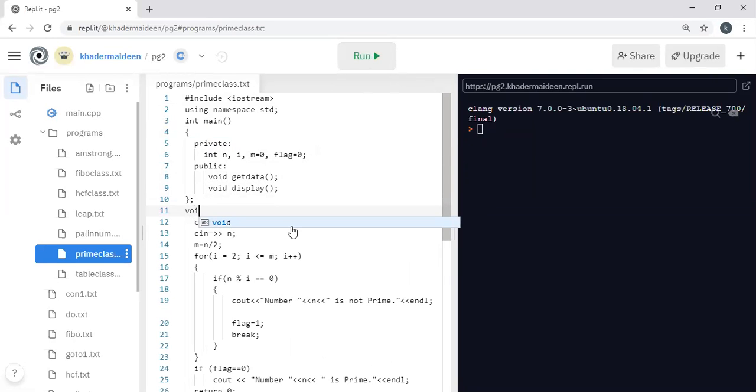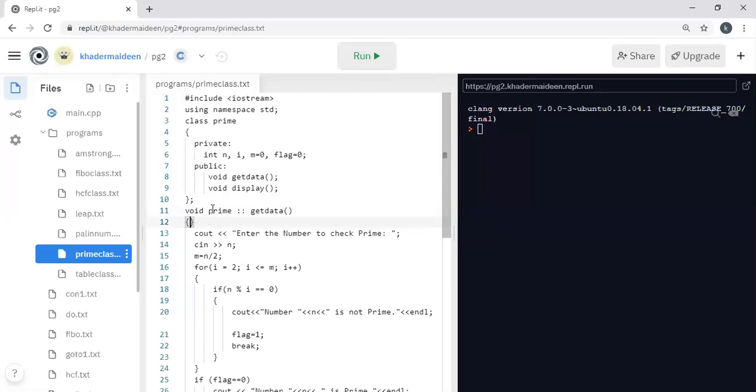Then the first definition, of get data. Return type is void. Then the class name, here the class name is prime. Then void prime, then scope resolution operator, then get data, that is the member function. Here, enter the number to check prime.